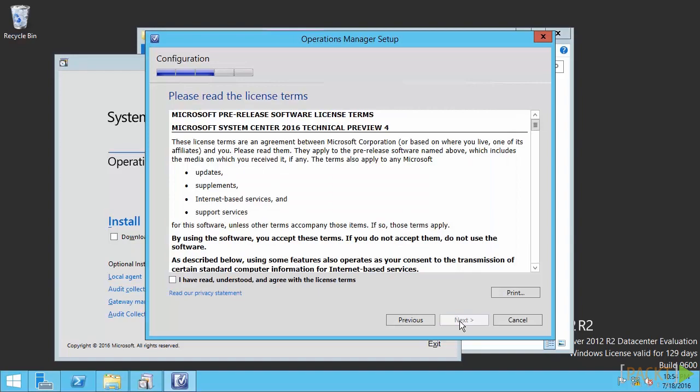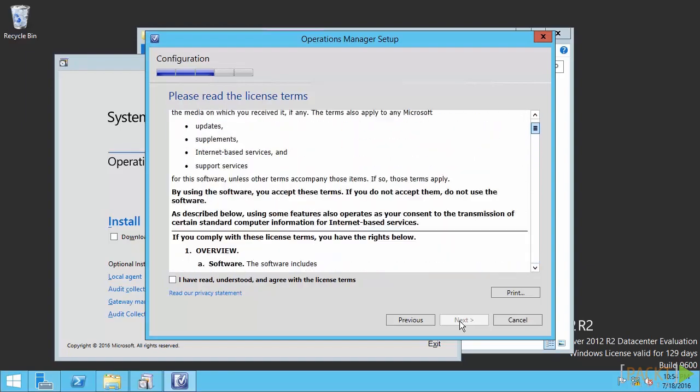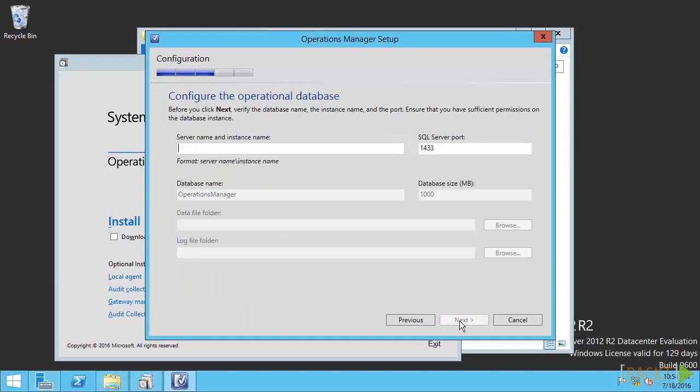Under the license term, this is where you will read and agree to the license term. You can scroll all the way down to read that. Click I've read and understood and agree to the license term. Click Next. And now this is where you will configure the operational database. I've typed in the name of my server and I hit Tab. So you would also put in the server name and the instance name if you have a named instance. So once I hit Tab, if it can communicate with this database, then I'll be able to proceed.